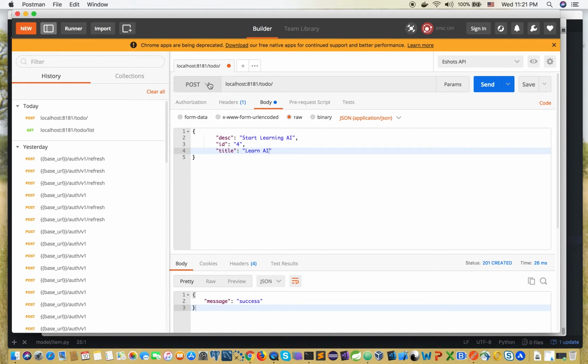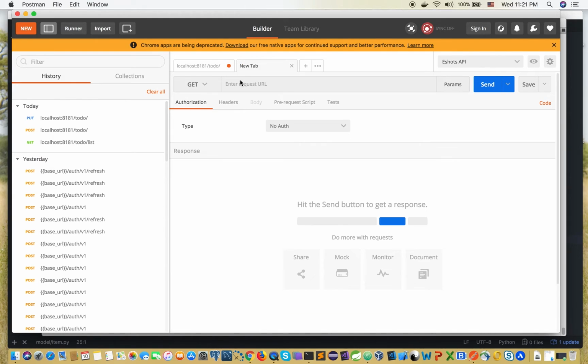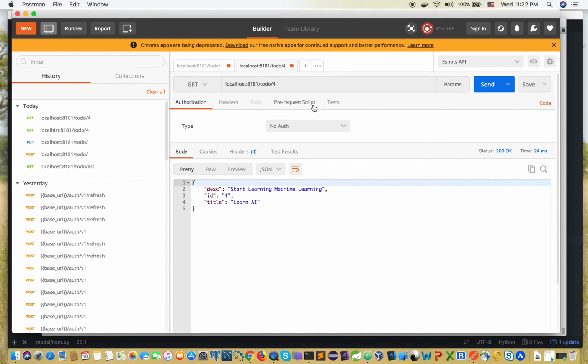So let's test the put while we're here. Start learning, let's make it start learning machine learning, and just keep it like that, and this is updated successfully. Let's return item number 4 and make sure that it's updated too. So we will go ahead and do localhost:8181/todo and then item number 4, and it's updated too, so that's great.